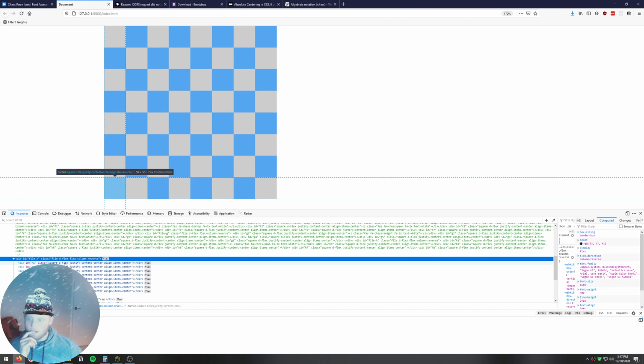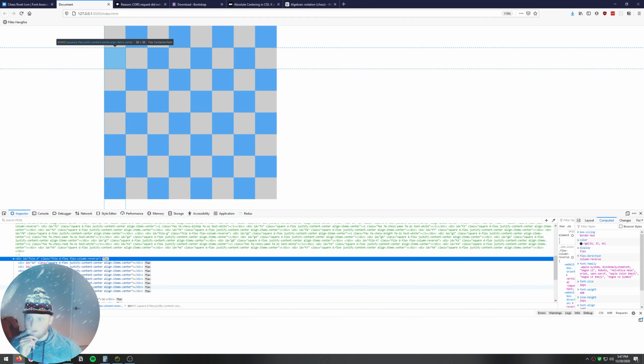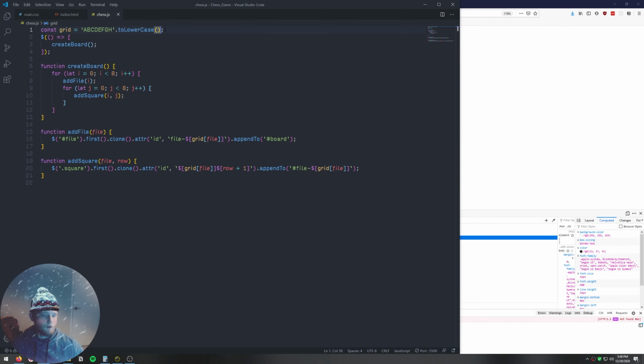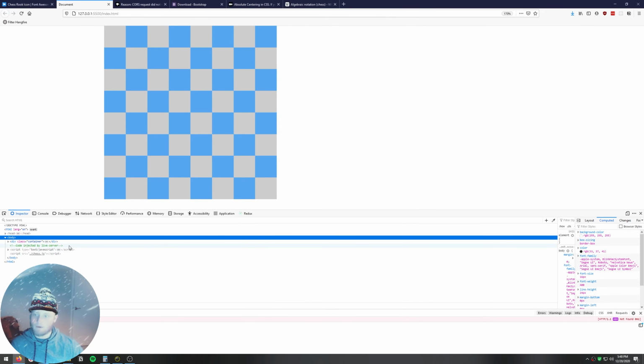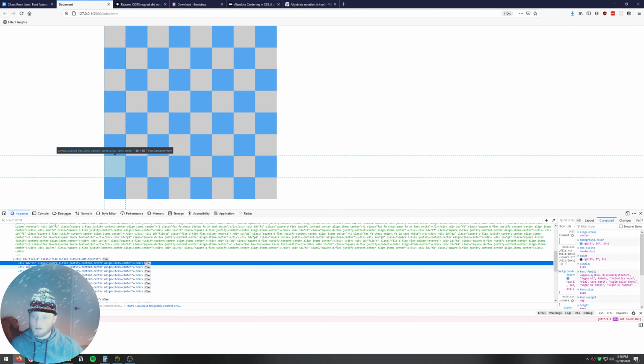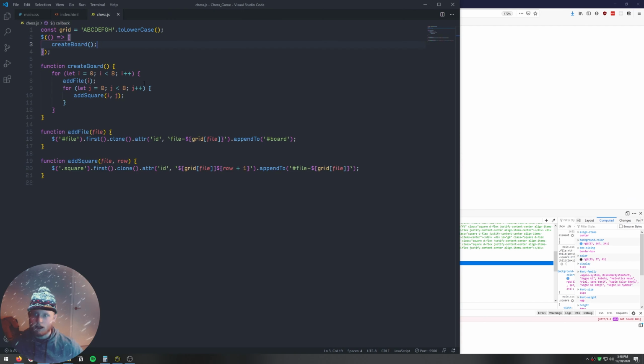A1, 2, 3, 4, 5, 6, 7, 8. Okay. What I do want to do, however, is call toLowerCase here because I want to see what this looks like with lowercase values. And I like that more. I could just change this to lowercase a through h, but this works. That's fine. It works. Okay.